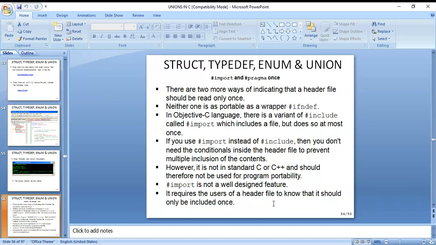There are two more ways of indicating that a header file should be read only once. Neither one is as portable as a wrapper, #ifndef and #endif. In the Objective-C language, there is a variant of #include called #import, which includes a file but does so at most once. Next, if you use #import instead of #include, then you don't need the conditionals inside the header file to prevent multiple inclusions of the contents.